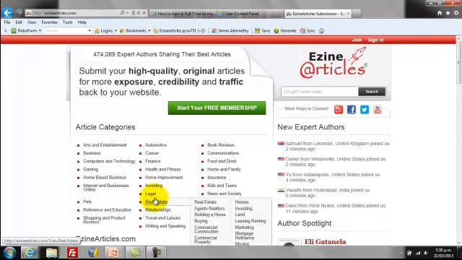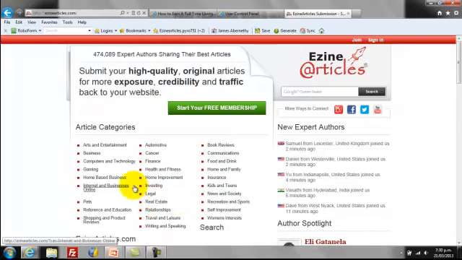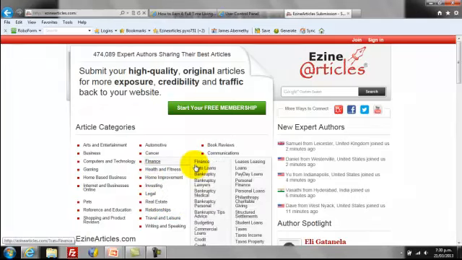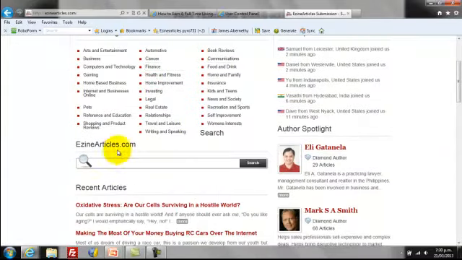So because we're going into the work at home niche, we actually don't need to search for a niche, because what we're going to do is scroll down to here and see where it says eZine Articles, and then there's a magnifying glass. We're just going to do a search.